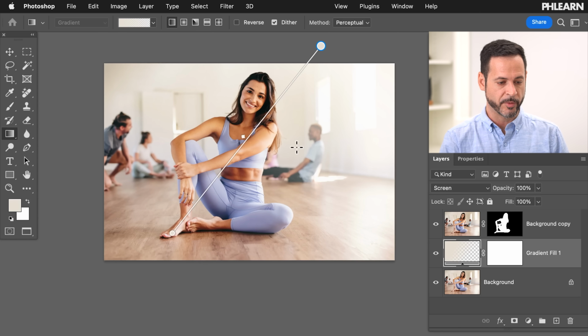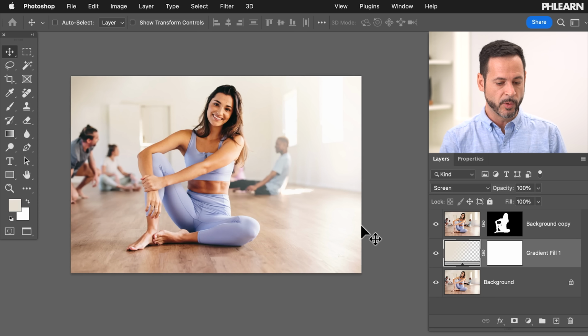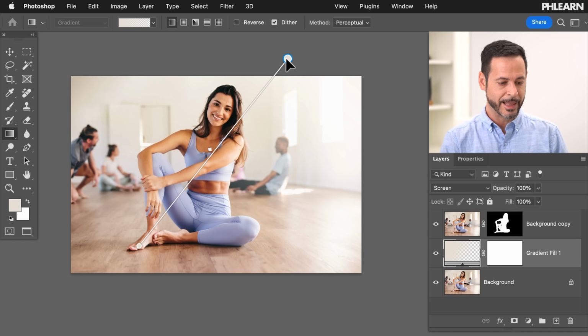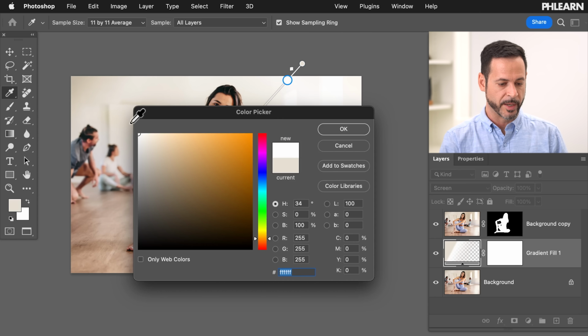If I hit G for my gradient tool while I'm on my move tool, it's just going to move it like a regular layer. But if you click on this and hit G for your gradient, then you can come in and add more effects. And of course, along here, if I wanted to, I could hit plus, and then I could choose my color. Let's say we wanted to make it even brighter.